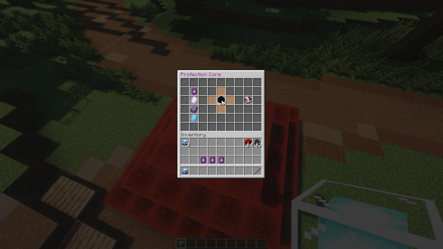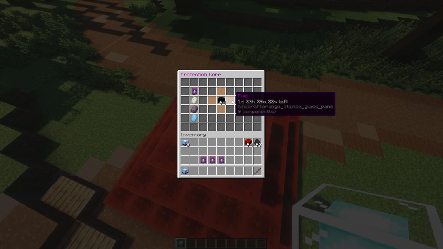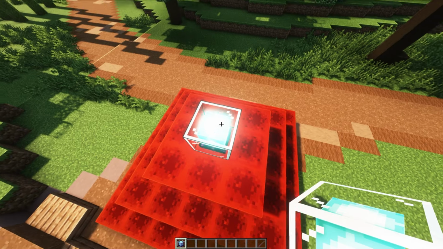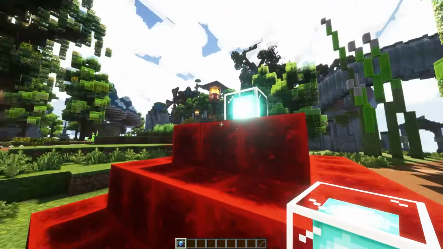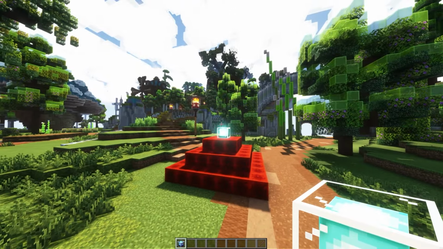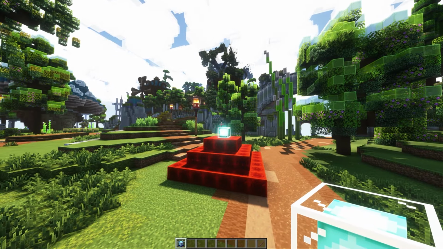But I'm just gonna go ahead and keep a whole thing of coal in here, and that will give us 2 full days. So this is a great way to keep your player base online and ensuring that they come back and keep on feeding their protection core to ensure their area is safe.